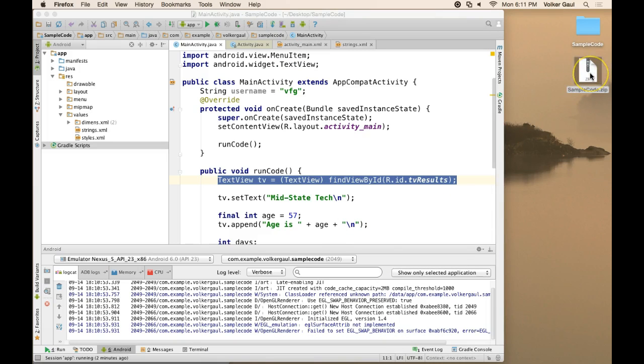It's called sample code zip, so if you download that, it should work. I did move these projects back and forth between Windows machines and Mac machines, and I didn't seem to have any trouble because everything's text-based.